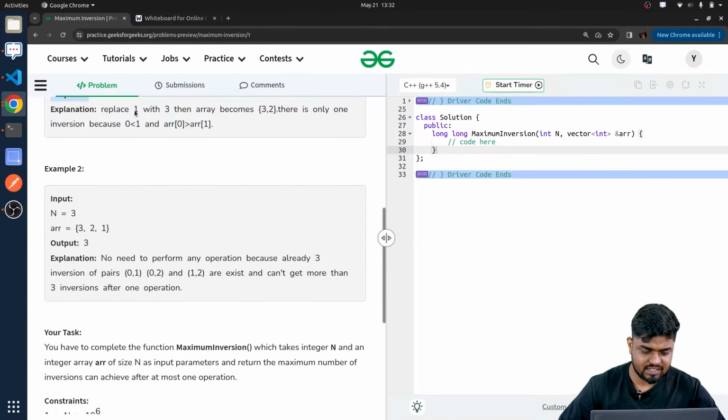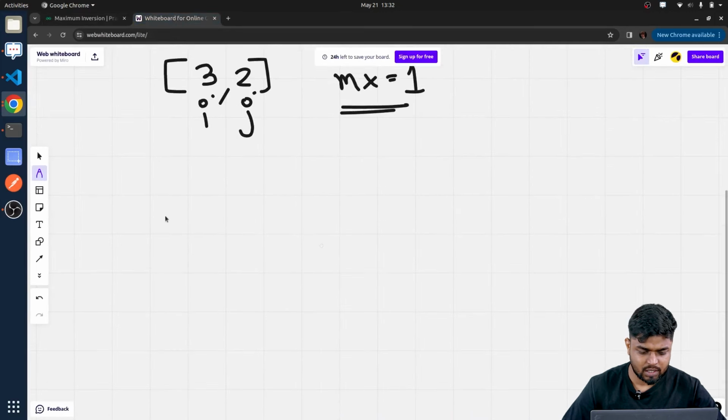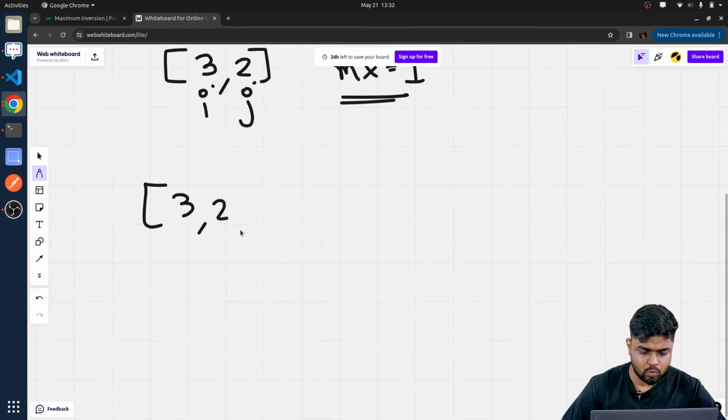Now for the second test case, if you observe, let's say we have the array as 3 comma 2 comma 1 here.